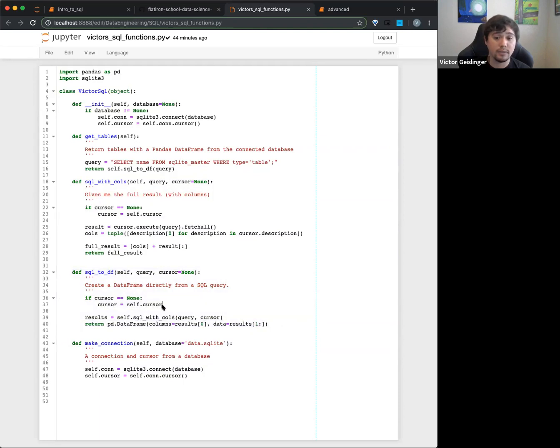Okay. And note that I also check for the cursor. So if I didn't connect the cursor, I can actually put in a different one if I wanted to. So if I had multiple cursors for some other reason, I can put that in there. Okay, cool. Any questions on how this set up functions? It's a very basic class.